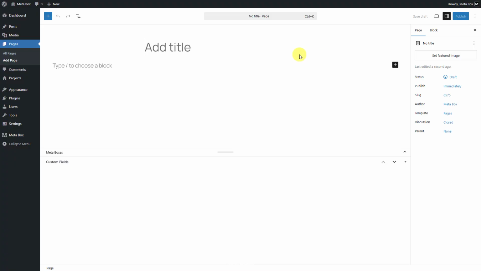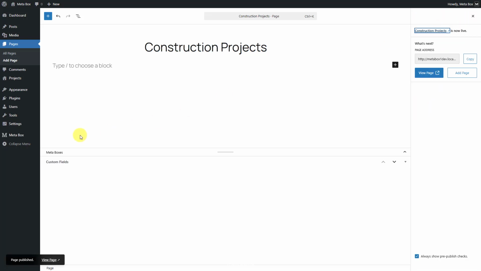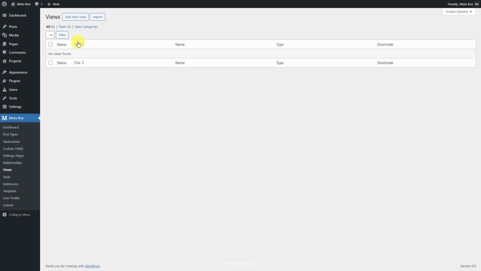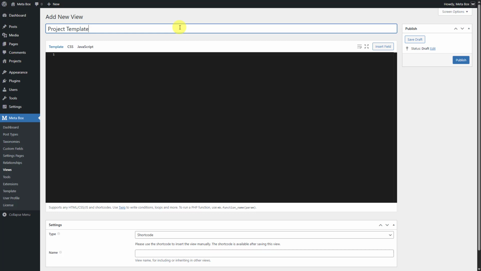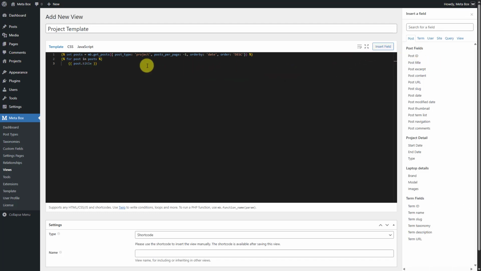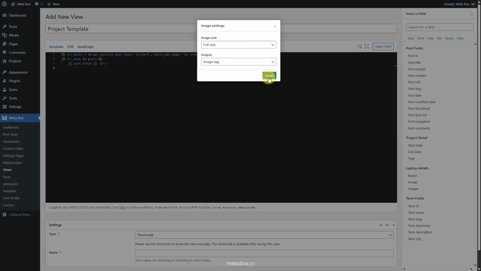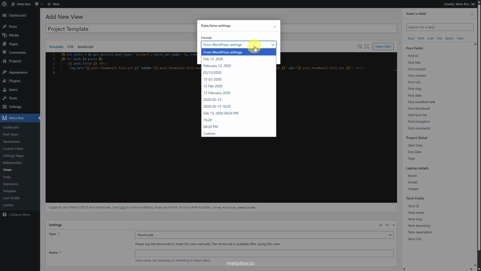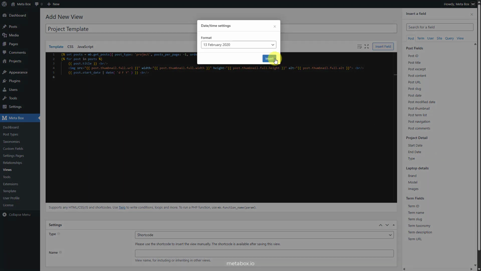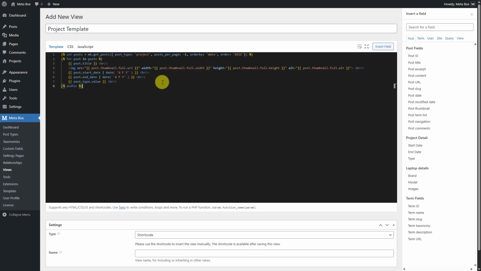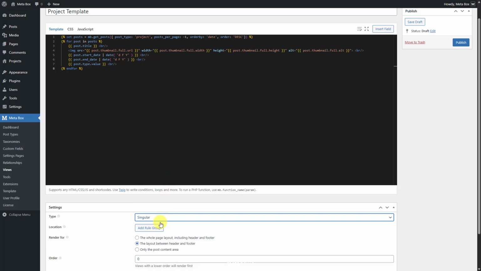I'm creating a page that contains all the projects. Then navigate to Views in MetaBox to display data. We have had many tutorials about how to display posts of a custom post type and data that is stored in custom fields, so you can refer to them for details and explanation. Don't forget to apply this template to the page you created before.